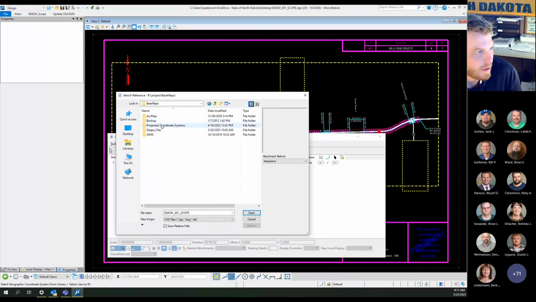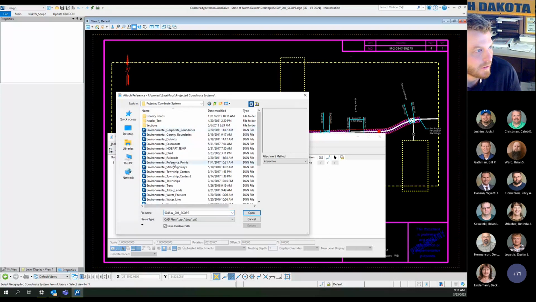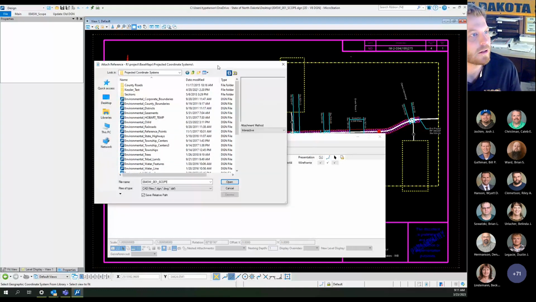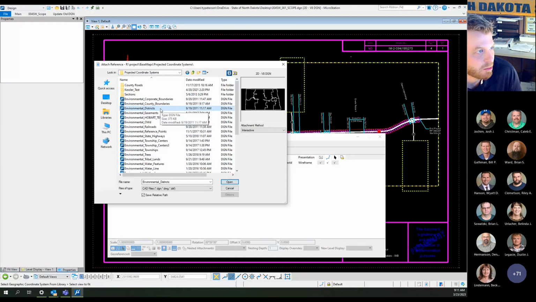And then I'm going to go to projected coordinate system here, and there's a bunch of these maps that are loaded in here. I don't know who made these, but they can be beneficial to use for scope of work, you know, finding or rastering in mosaics, and I'll explain that in a second, and just creating maps maybe. So there's one here for district maps or district boundaries.